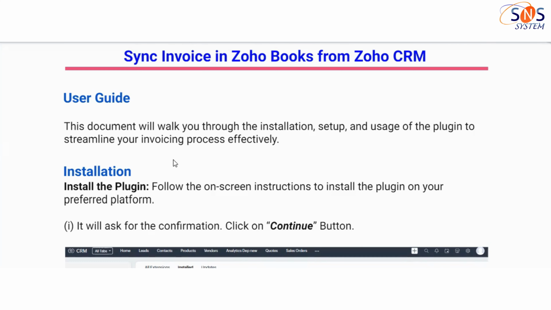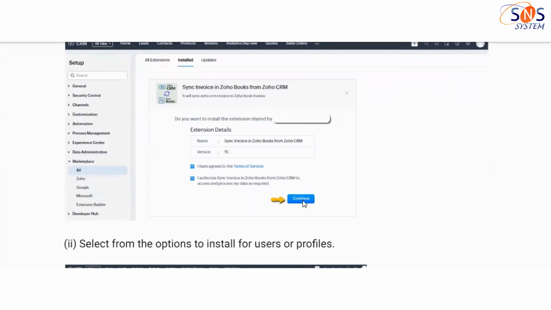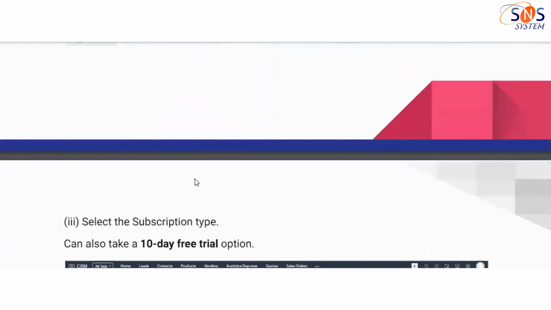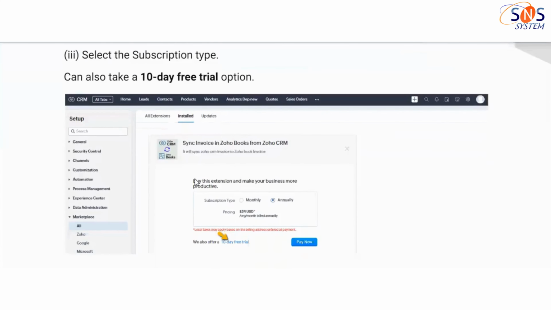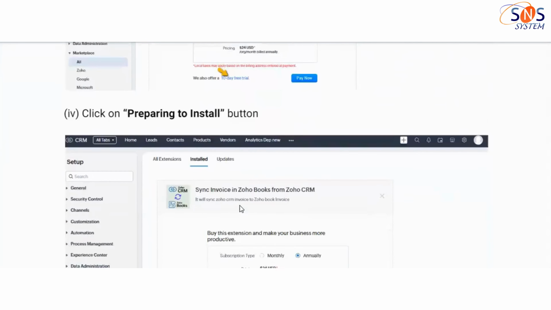As soon as you install this plugin, you'll get this kind of a screen and you can just click on the continue button. You'll get options to select for users and profiles. You can select install for admins only, install for users, or choose profile, and click on the confirm button. In subscription type, you can select accordingly, like monthly and annually, and you will get a 10 days free trial period for this plugin.